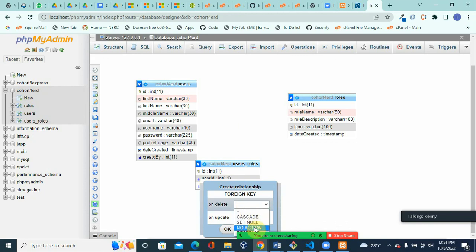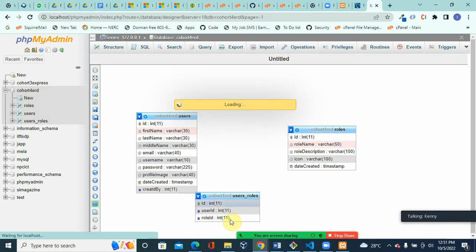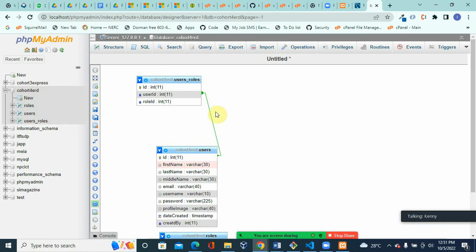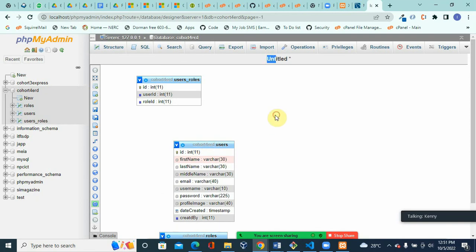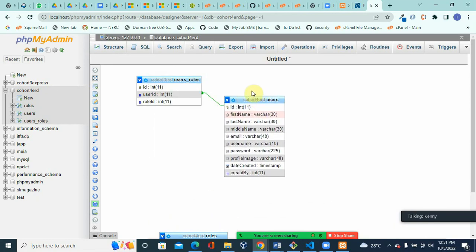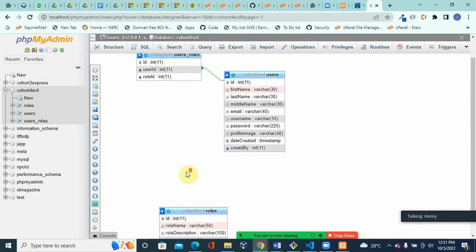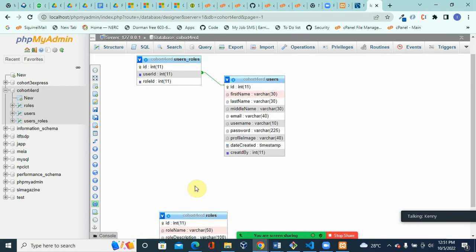We can say do nothing. So if a row is deleted, you don't delete a user because of that. But if because of that you want to delete a user, then you cascade. So let's say no action on update, no action on delete, and we say okay. The moment you do that, you see this relationship drawn. You can position it in a way that both of them are beside each other, and then that arrow effectively points from one to the other like that.